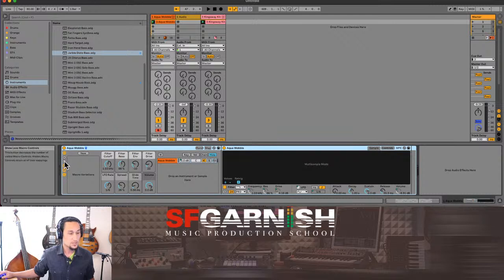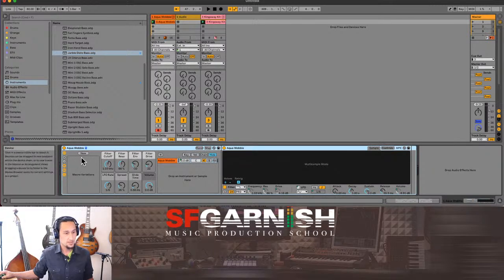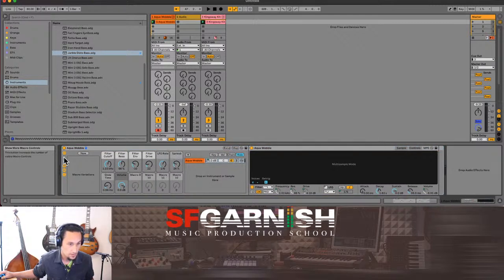If you don't know what certain things are in Ableton 11 yet, you can open up this little bottom left-hand triangle and hover over certain things and it will tell you what it is. Right here, this plus button is saying, this button increases the number of visible macro controls. And the minus button decreases the number of macro controls. Hidden macro controls retain all of their mappings.